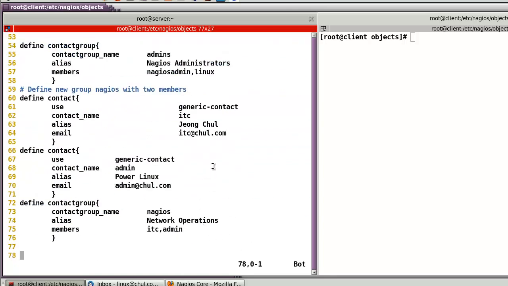And also I create one more group here, a contact group. In my case, the group name will be Nagios, and the user members, the 2, ITC and admin. And after that here, first ITC with the alias name and email address here, and one more contact name, admin here, and the email address here like this. So after we create this kind of contact group and the members, we can use it in each device.